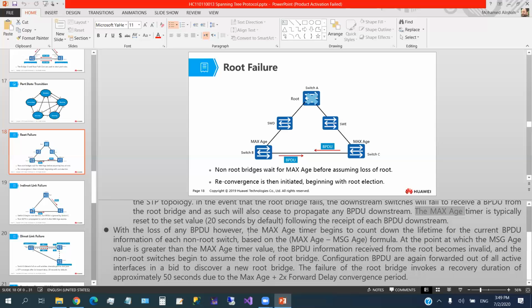With the loss of any BPDU, however, the maximum age timer begins to count down the lifetime for the current BPDU information of each non-root switch, based on the maximum age and the message age formula. At the point at which the message age value is greater than the maximum age timer value, the BPDU information received from the root becomes invalid. So if the value of the message age is greater than the maximum age, the packet will be discarded because they will consider that the information is invalid.